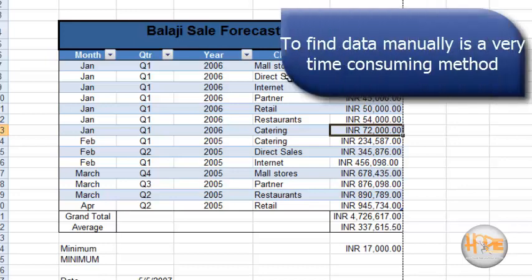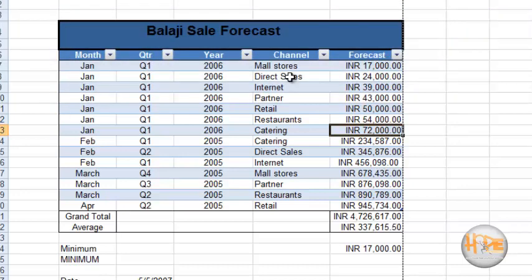So this is a very time consuming method and it is a very dirty method to find and replace the content. But Excel provides a very interactive and easy way to find and replace contents of an Excel worksheet. So let's see how to find and replace content of an Excel worksheet.